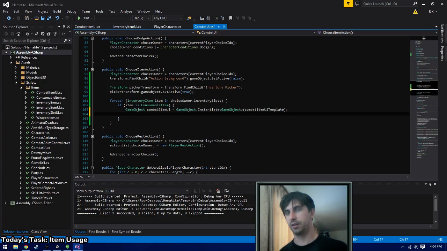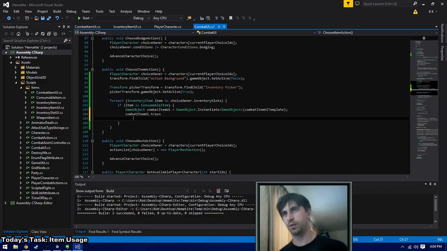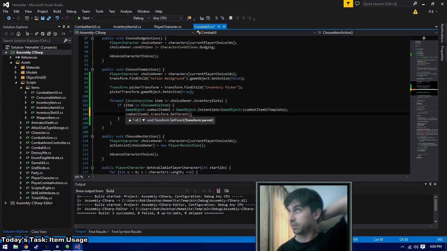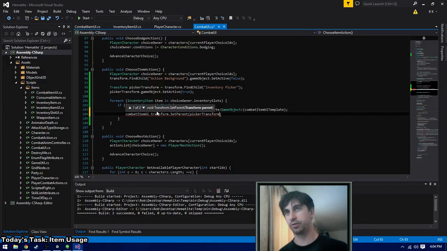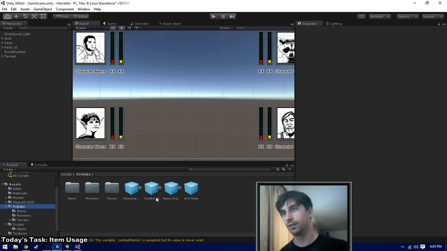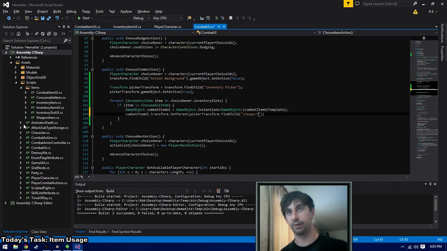We then say combat item UI dot transform set parent to, this is the difficult-ish part here. We say it's the picker transform dot find child. I need to bring back that combat UI again, just so I can keep looking at bits and pieces of it and names of things. Viewport slash content. There we go.